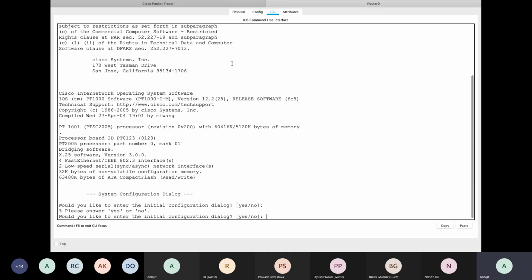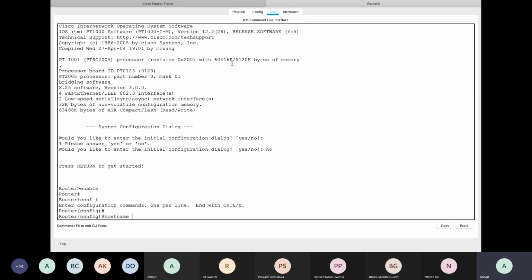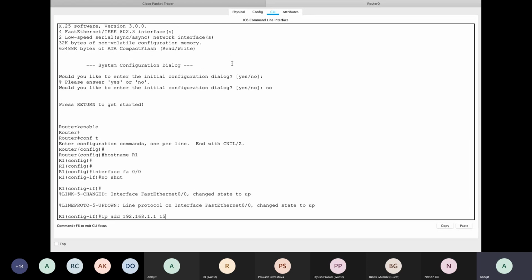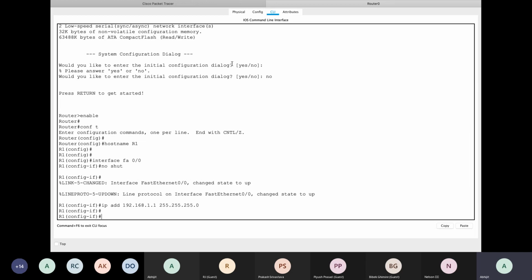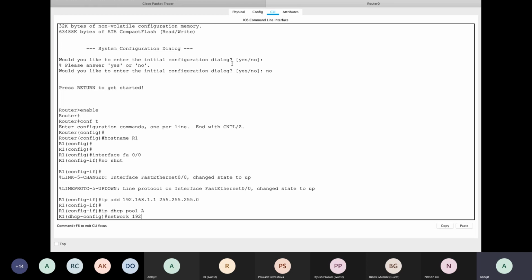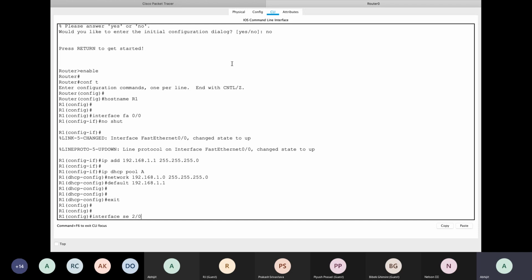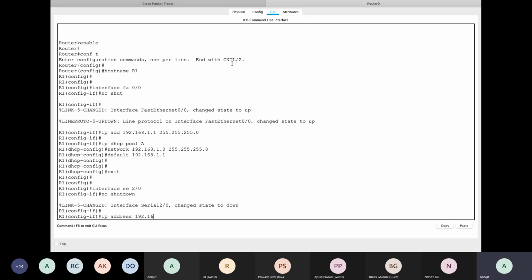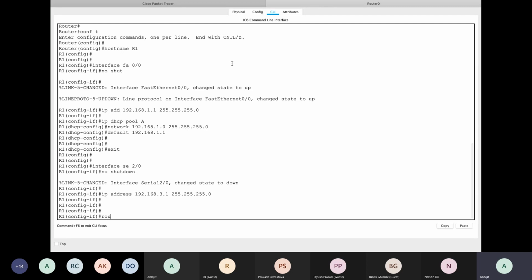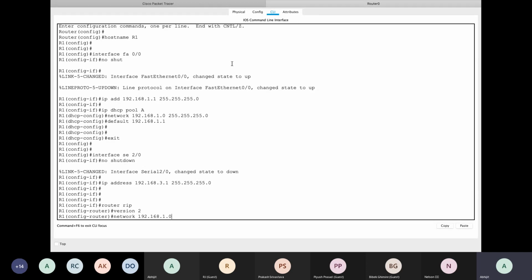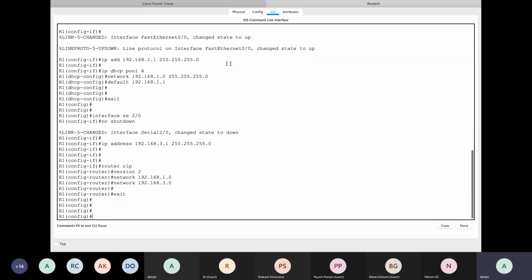So I'm going to go on to my R1 and name this device with hostname R1. Then interface FA0/0, no shutdown, IP address 192.168.1.1 along with 255.255.255.0. Then the DHCP pool A, network 192.168.1.0 along with the subnet mask, and default router 192.168.1.1, and take an exit. And then interface SE2/0, no shutdown, and IP address 192.168.3.1 along with the subnet mask. Then router rip version 2 and network 192.168.1.0 and 192.168.3.0, and that's all that you need to do on R1.